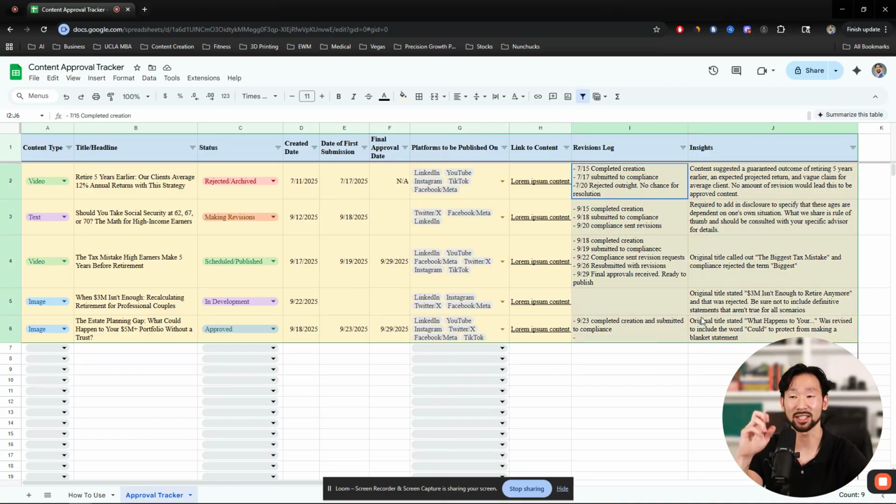A more advanced tip is you can actually feed this database into an AI model or an LLM, and they can actually pull insights for you and then give you an actual checklist to do so. But that about sums up this content approval tracker.